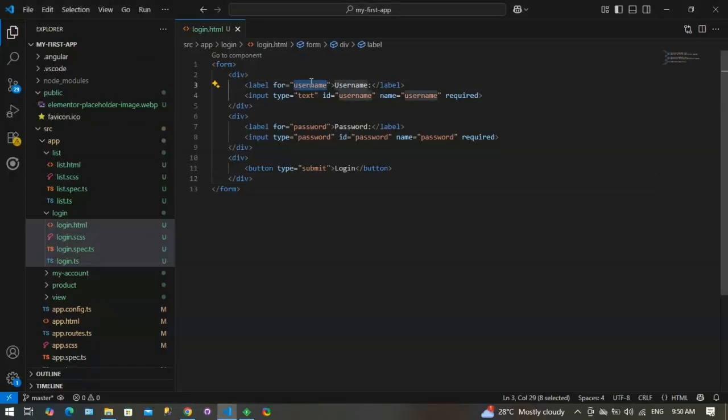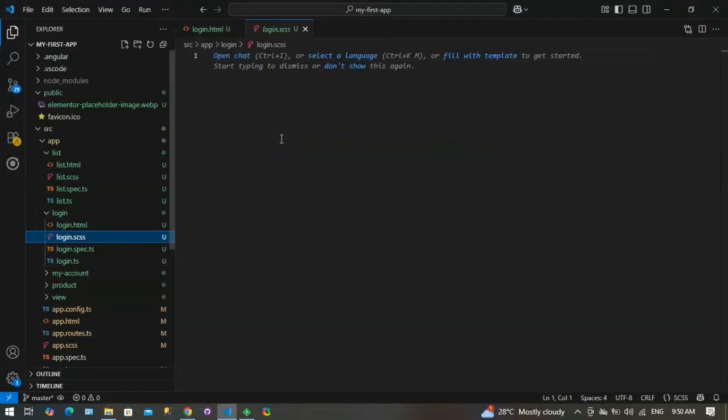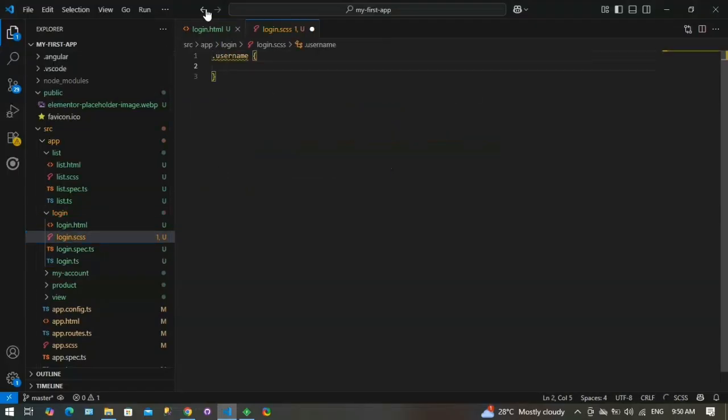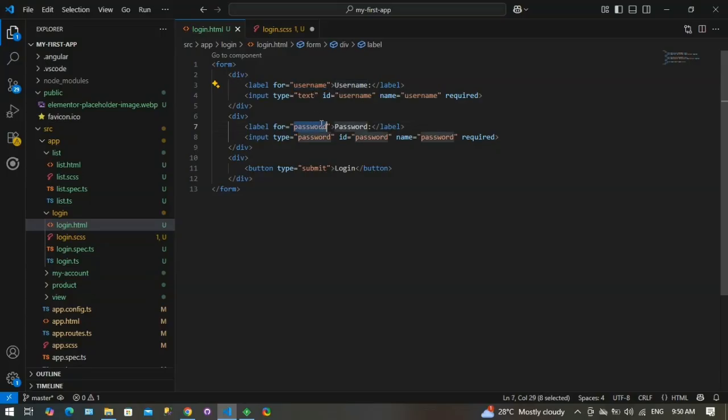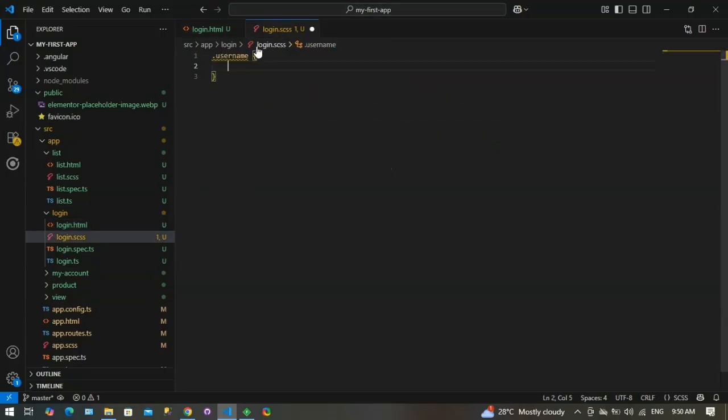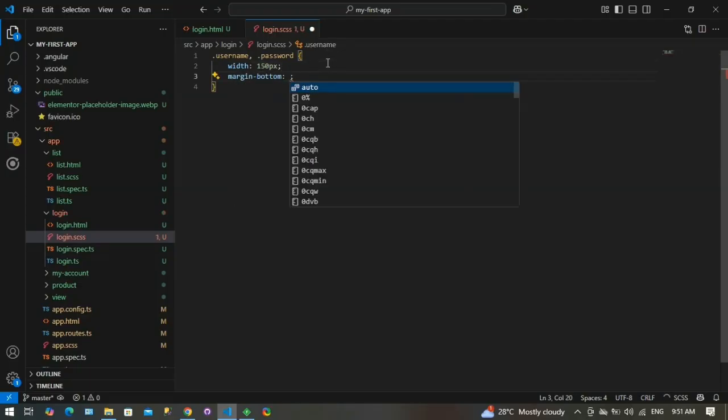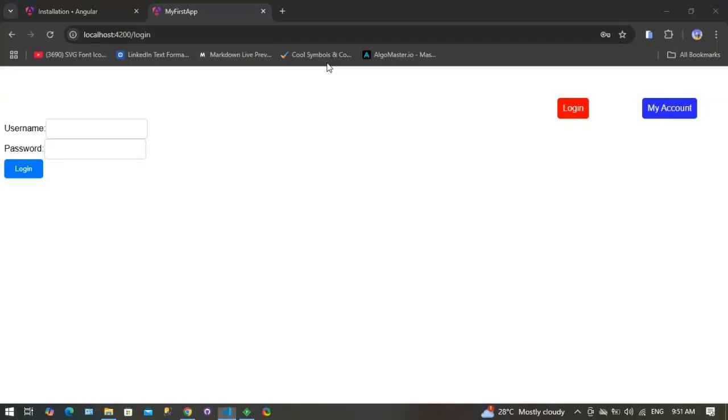So fine, let me go and apply some CSS to this username and password. Let me define some width so that it will show in the correct order, right? And for width, let me keep 150 pixels, and let's give some bottom margin also. Margin at bottom should be 20 pixels. Let's see how this looks now.